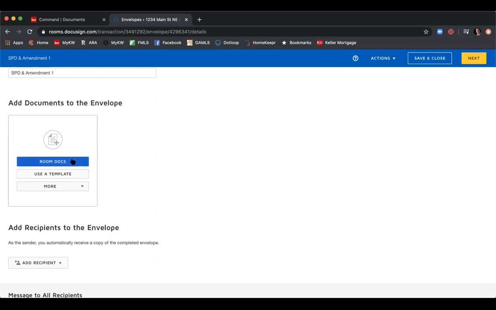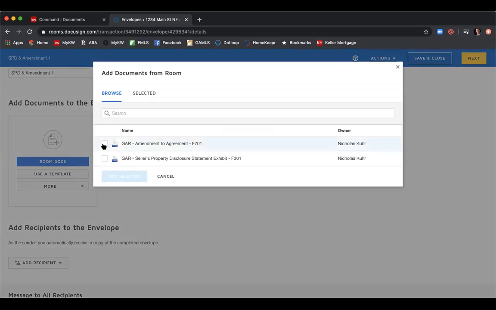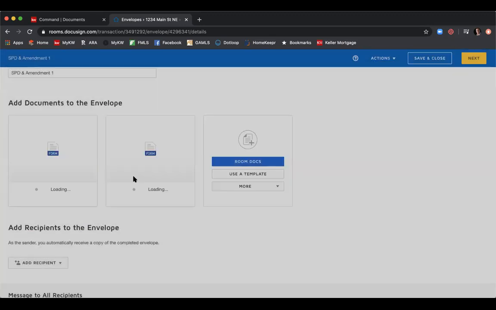So we want to add in our documents from our room. We will select room documents here, and I'm going to select the amendment to agreement as well as the seller's property disclosure.